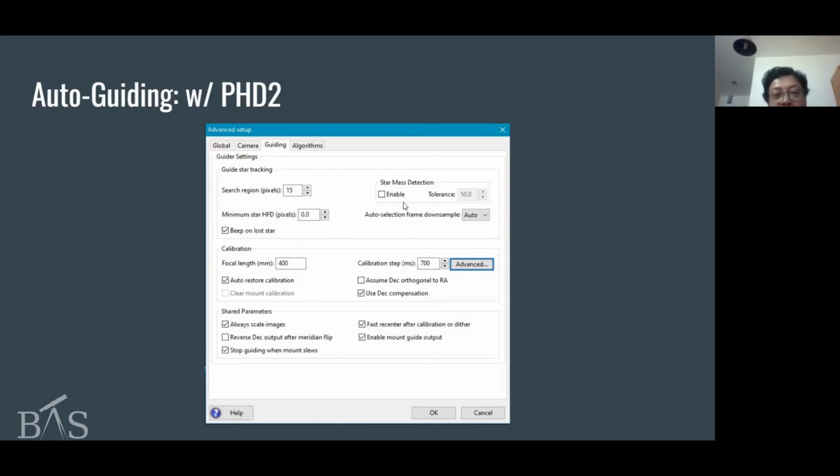I don't like star mass detection. In the place where we image from, it can get cloudy without notice, and the star gets lost, and PHD then starts hunting for the star. What happens is it basically takes it away from the field of view or the composition that I've done. So I do not have it enabled. Let it lose the star, but stay where it is supposed to be, is my way of doing it. But you can have it enabled, and it can search.